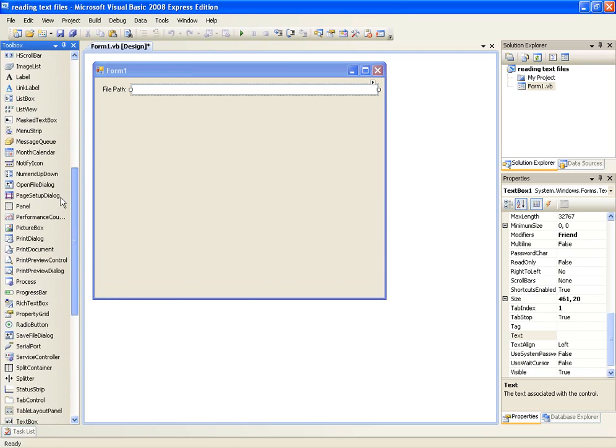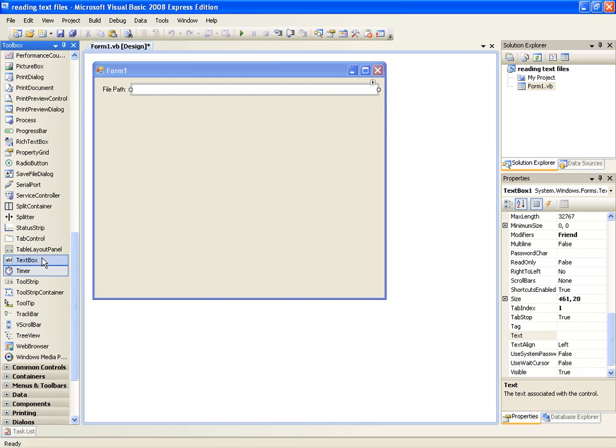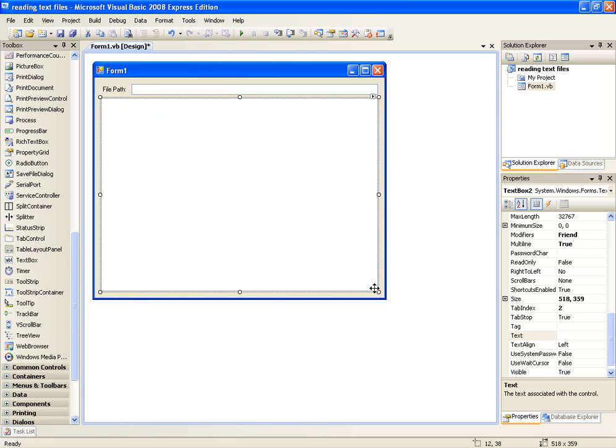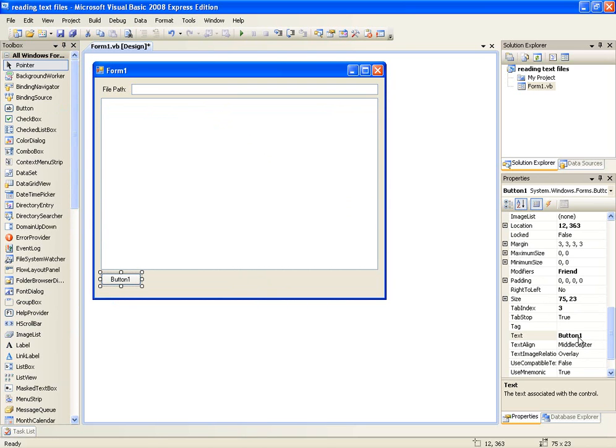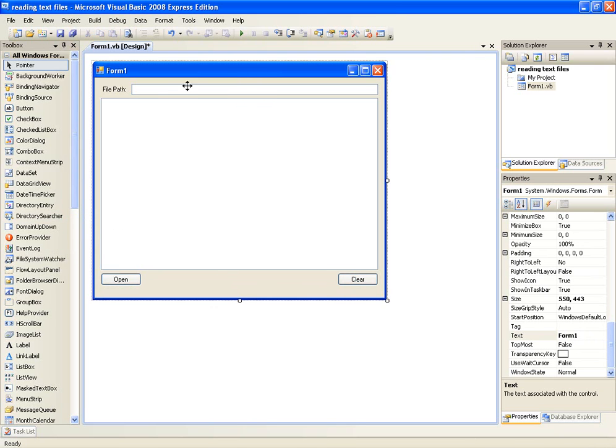Now we're going to add one more text box underneath here and click multi-line. Just make it fill the area, and we're going to add two buttons. This one's going to be open, and then just add another button, clear. Okay, now we're ready to start coding, so double click on open.